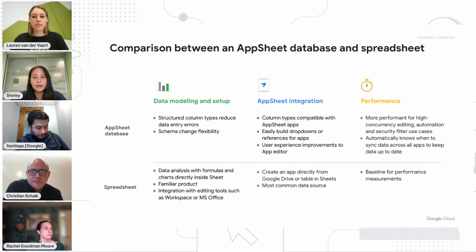And I know there's also been feedback on this in the community, which we really appreciate, to see which areas might need more improvements or what is confusing to our users today. In terms of performance, we are more performant for high concurrency editing within the database, and then also for automation and security filter use cases. So that's what we found from our testing currently, but we are continuously making performance updates through GA and beyond as well.